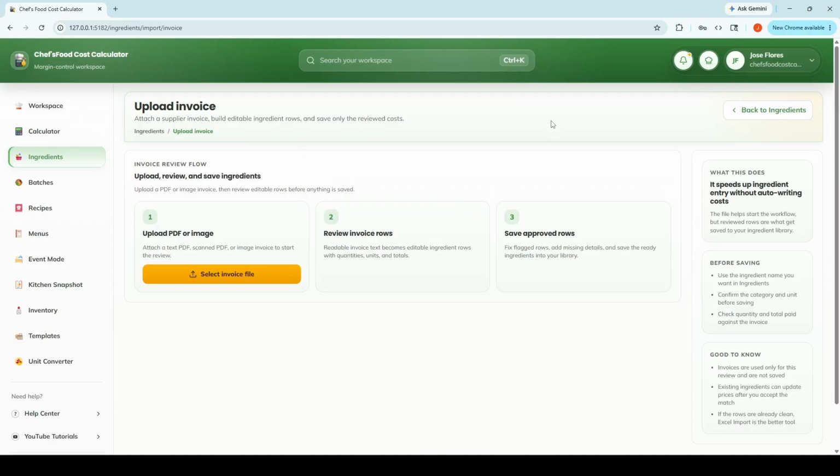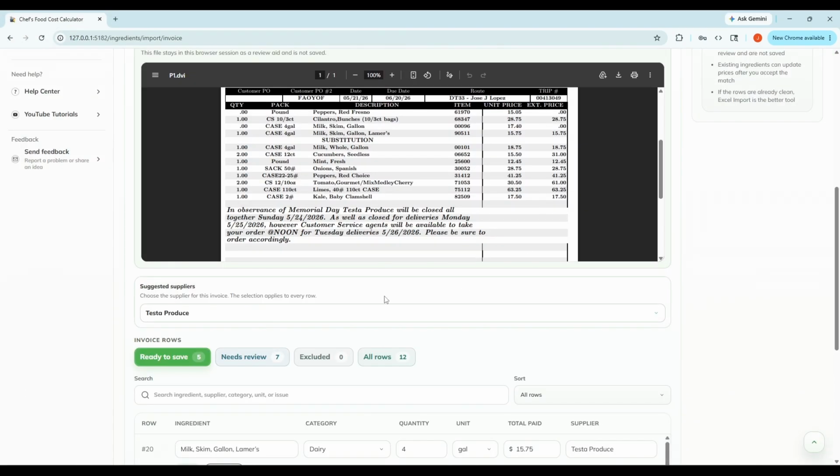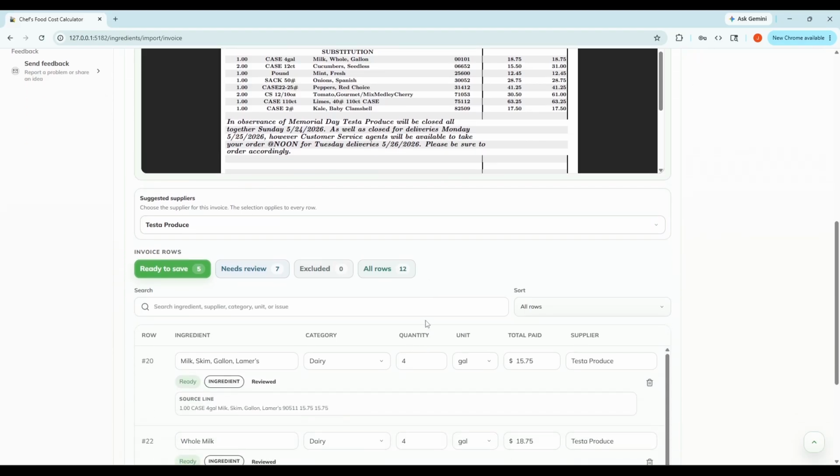Now we are on the Upload Invoice page. Here I can choose an invoice file and build editable ingredient rows to review before saving. Let's click Select Invoice File and choose my supplier invoice. This can be a PDF, scanned PDF, JPG, PNG, or WebP image. After the invoice is uploaded, the preview starts building. The file is being read, so I can review the ingredient rows before anything is saved.